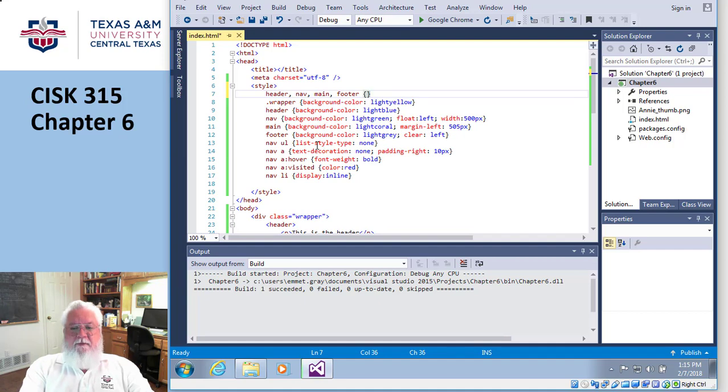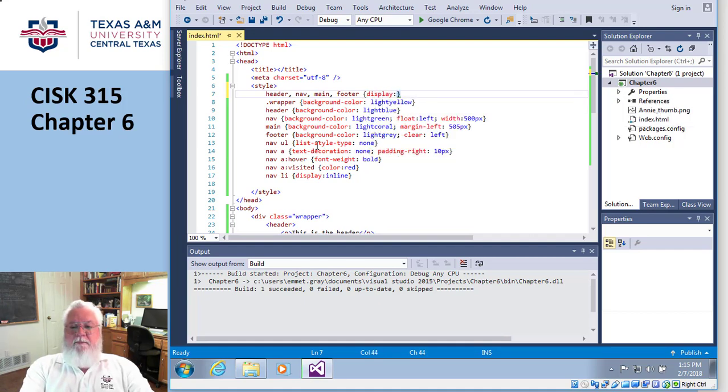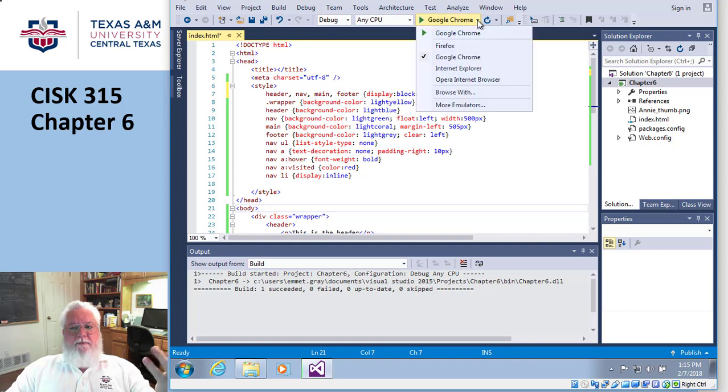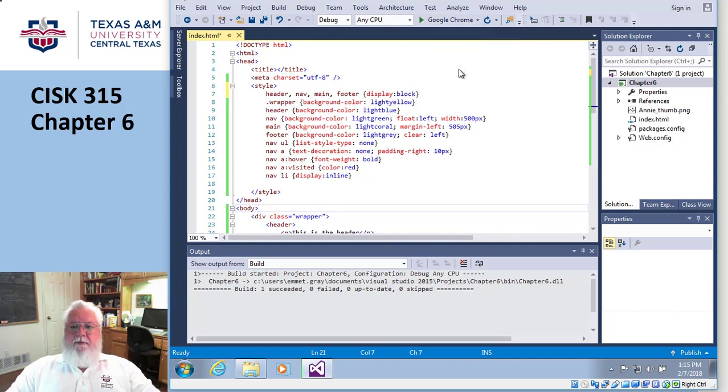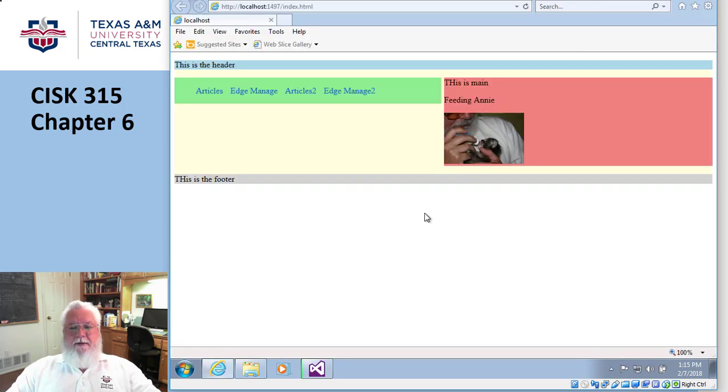And then I'm going to tell them to display these things as blocks. Display as a block. That's it. So I'm going to convert this to now run in Internet Explorer, and view it in Internet Explorer, and ta-da! It now works. Hooray! We have fixed Internet Explorer.